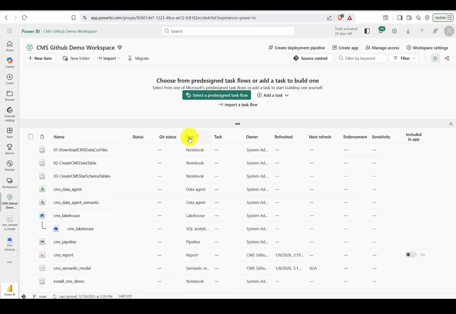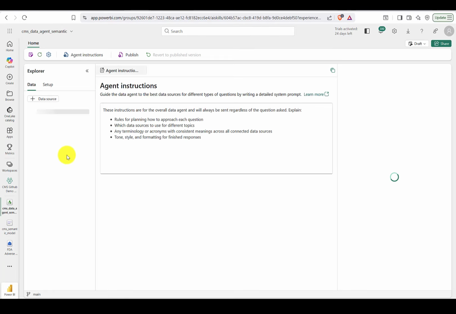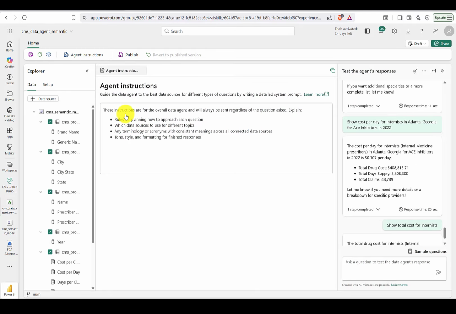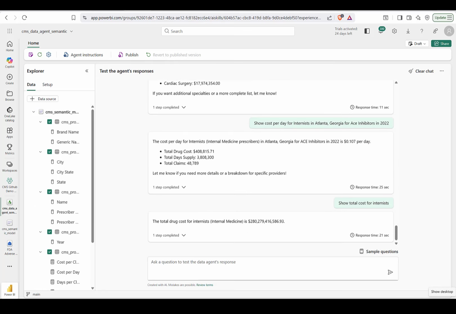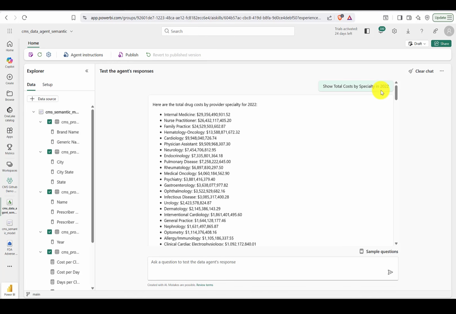If I go ahead and move back to the workspace, we have the traditional data agent, which is using the lakehouse or the warehouse, depending on which you choose to use if you're doing the manual install option. But now we have the semantic model data agent. If I go ahead and open that up, you'll see I haven't added any instructions because it'll read the instructions straight from the semantic model. I've checked the 5 tables over on the left, and I've already run some tests on it, which you can see here in my chat history. So for example, if I ask show total cost by specialty in 2022, it will give me a breakdown of the top specialties by total cost in that year.